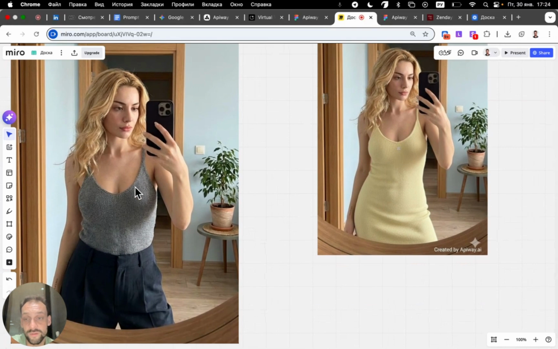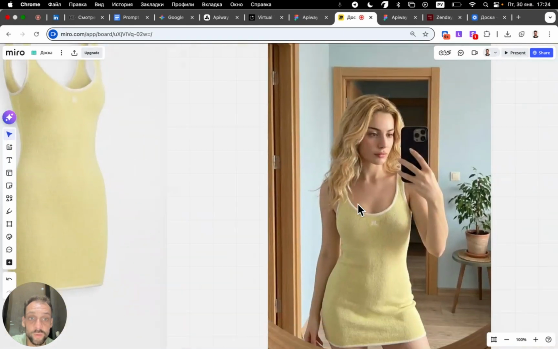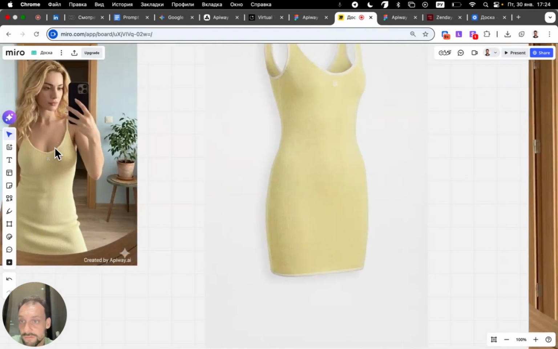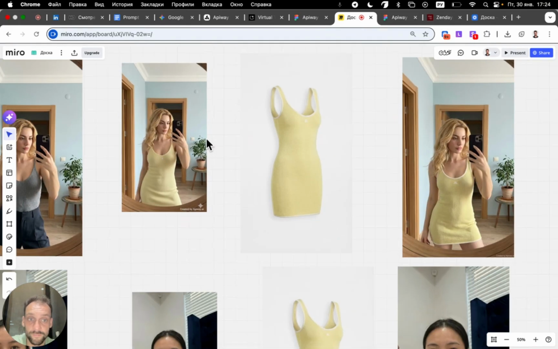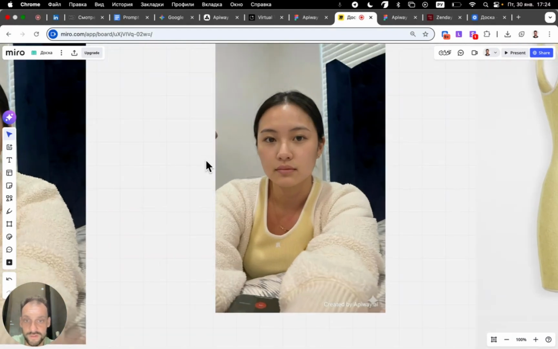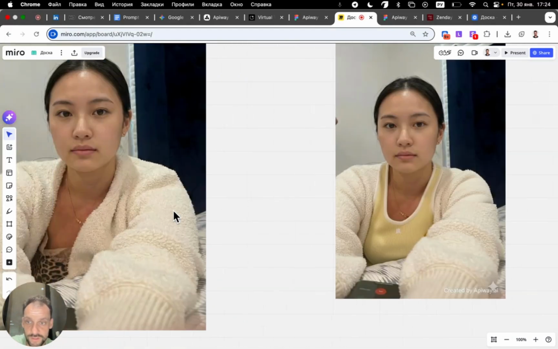For example, here it took the texture from one image, but the cut and shape from another. And here, you can see it changed some details. We had white edges before, and here it actually added branding, while in this version it didn't. So Nano Banana 2 is clearly much better at handling these details. Even in cases like this, the result is still acceptable.